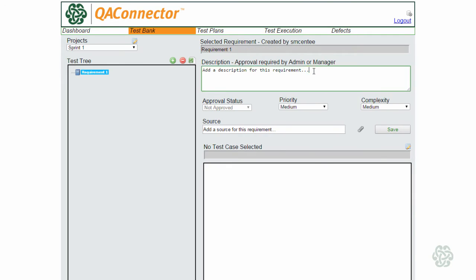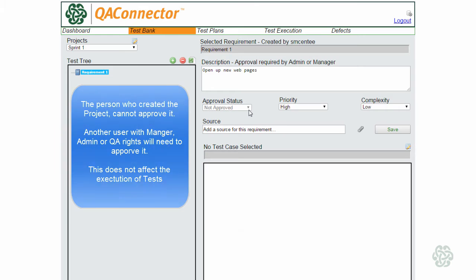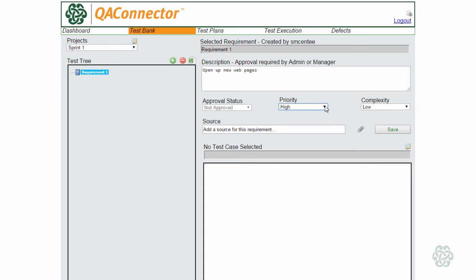Add in a description for the requirement. The approval status needs to be selected if this box was ticked when the project was being created. If you are the person who created the project or renamed the requirement, you won't be able to select the approval status. You will need to get somebody else to do this. Select the priority of the requirement and its complexity.